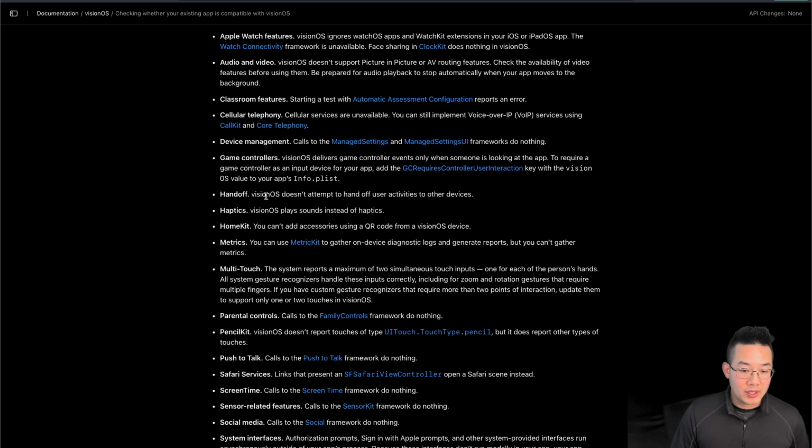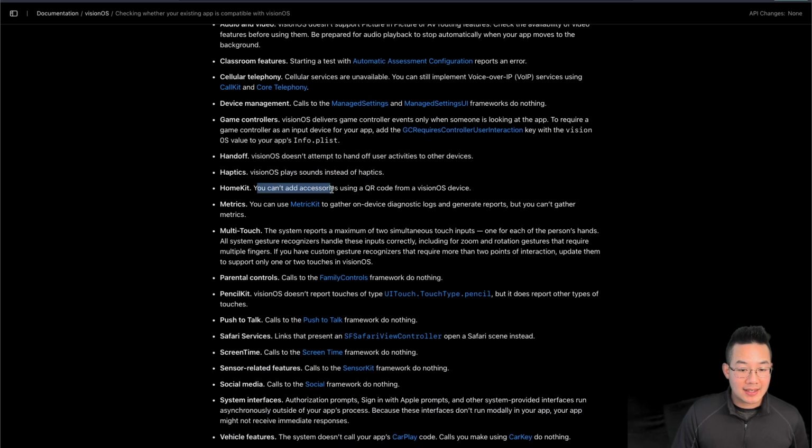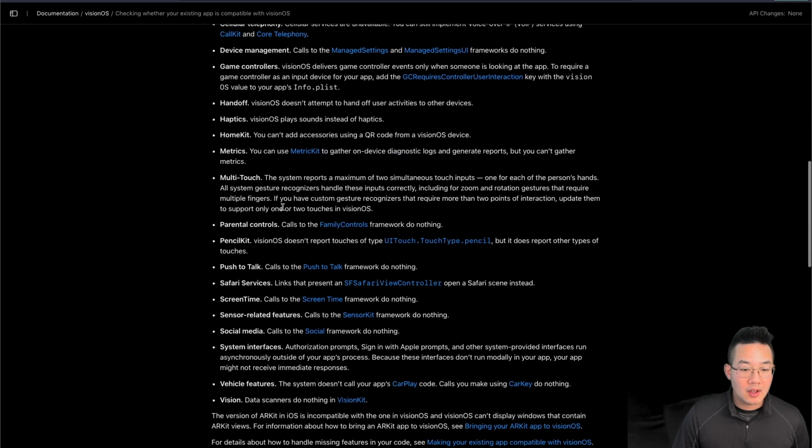Handoff. VisionOS doesn't attempt to hand off user activity to another device. Haptics. VisionOS plays sounds instead of haptics. HomeKit. You can't add accessories using a QR code from a VisionOS device. Metrics. You can use MetricKit to gather on-device diagnostic logs and generate reports, but you can't gather the metrics.